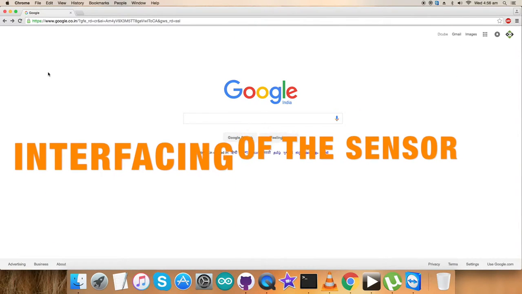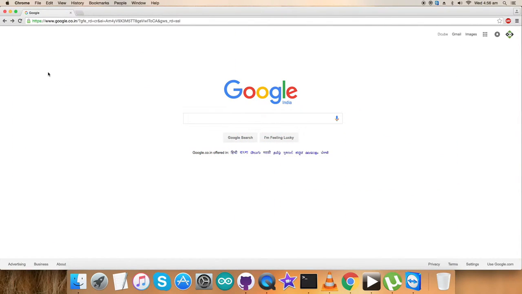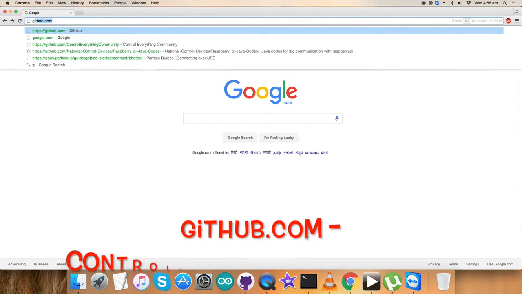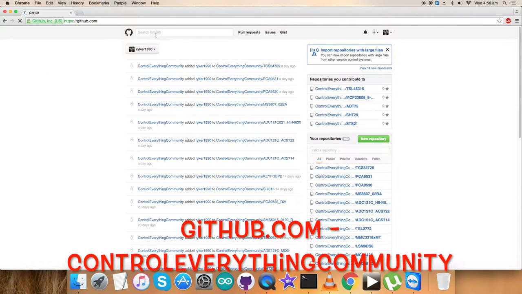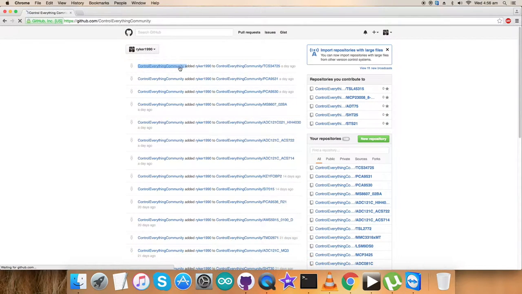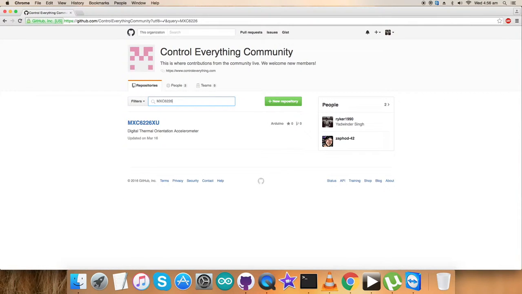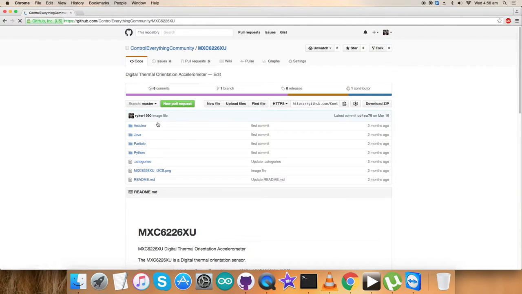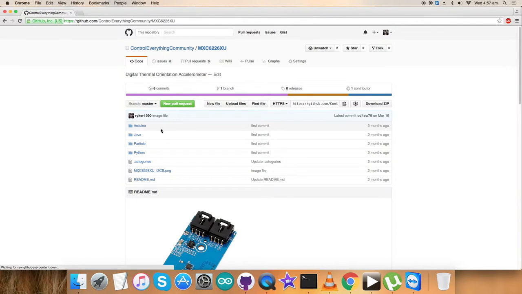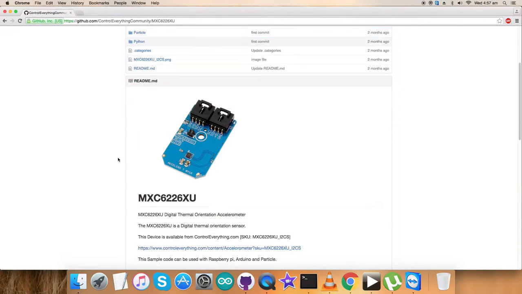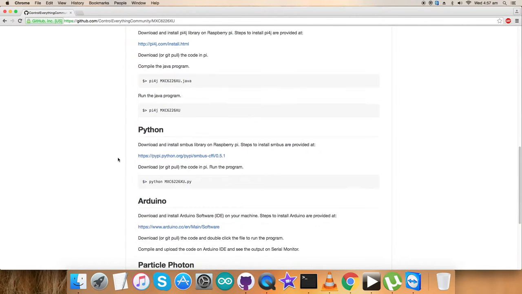To look for the sensor code for Python, log in to github.com and search for the repository Control Everything Community, which is the official repository for controleverything.com. Here we go. Type in the sensor name so that we can search it better, and here we are. As you can see, it's the MXC6226XU.